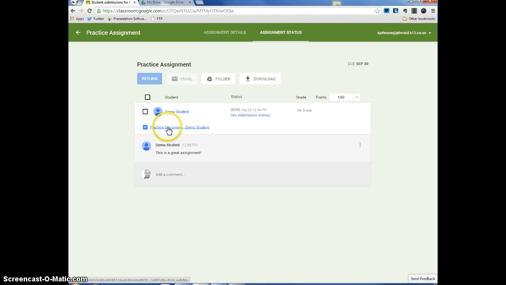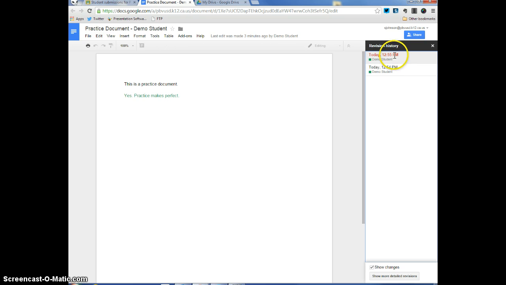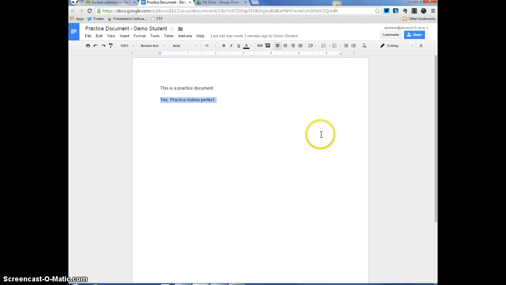So I can click on demo student, and I can click right here on the document to read it, to grade it. So I'm going to click on the document that the student turned in, and you can see that the text that I wrote as the student, yes, practice makes perfect, is there. I can see that the last edit was made on this document by demo student 3 minutes ago. So that's really cool too. And if you click on that, you can see the revision history of who has worked on this document. So that's kind of helpful.